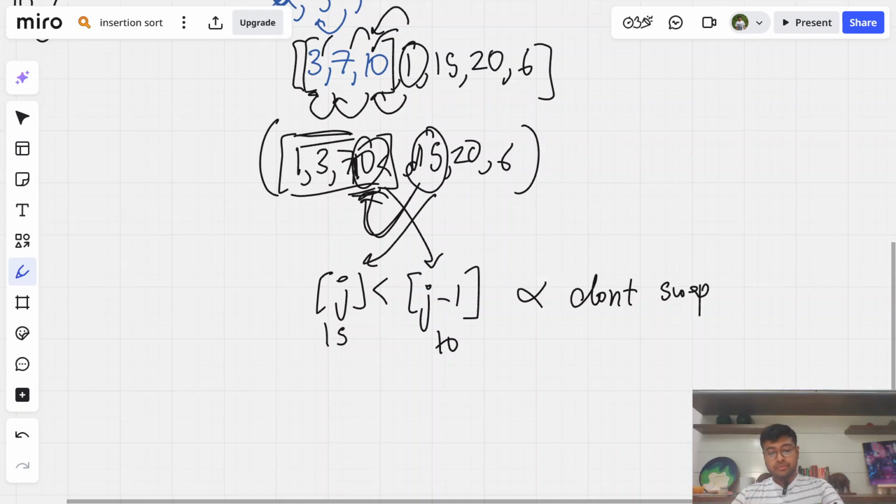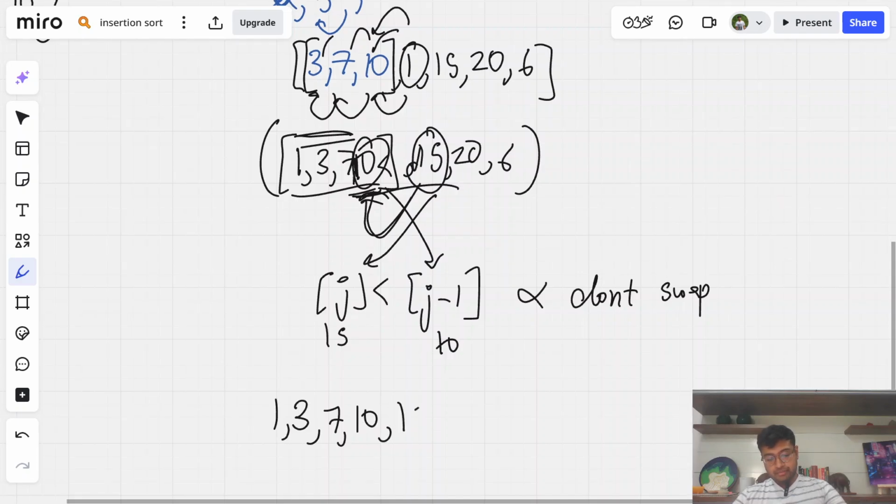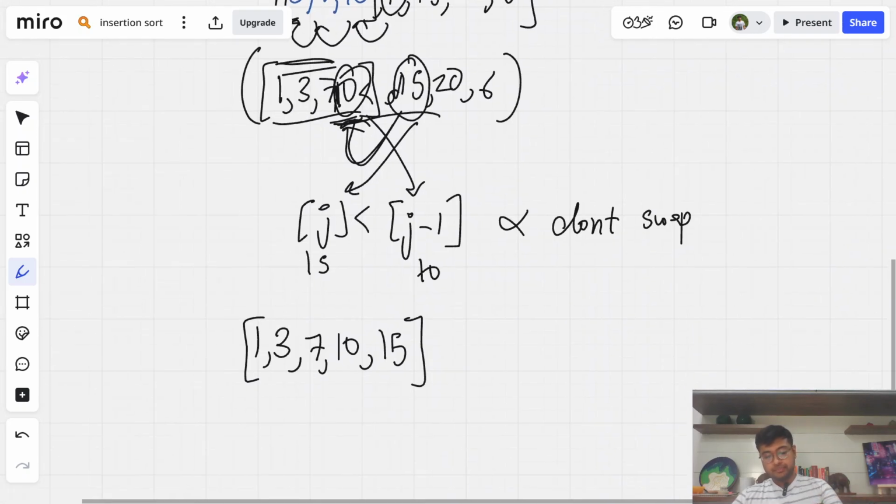Alright. So 15 stays as it is, and it will be considered in the new chunk 3, 7, 10, 15. That's our new chunk. Then we have 20 and 6.